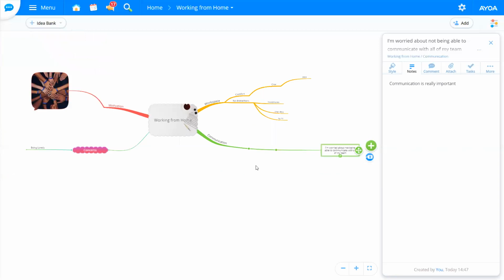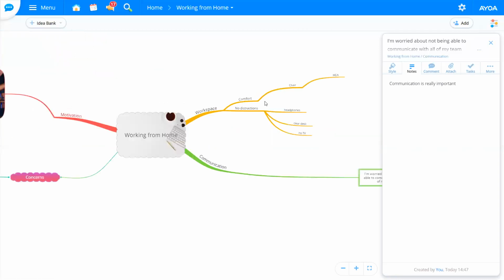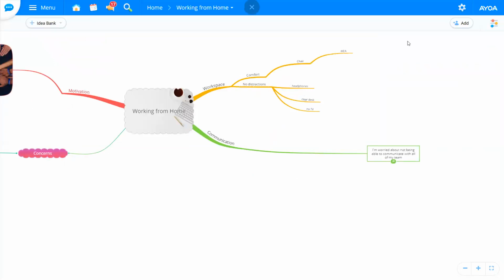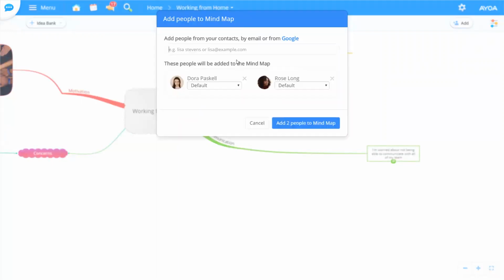Now, the biggest benefit of Ayoa, especially at the moment as I'm finding out, is that you can collaborate with other people from wherever you are. So at the moment, I'm just in this mind map by myself. But if I click on add, then I can add people to this mind map. I can even invite people who haven't got Ayoa yet by typing in their email, and that will invite them to create an Ayoa account.